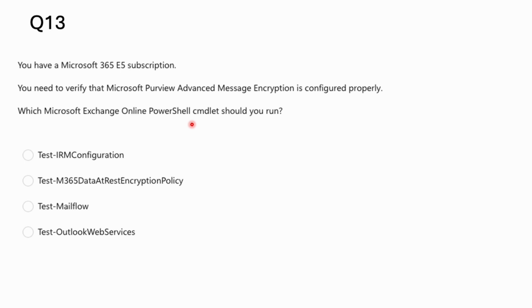So to verify that Microsoft Purview advanced message encryption, which leverages the Azure Rights Management service, is configured properly in Exchange Online, what command should you execute? The nearest answer so far seems to be test IRM configuration, because this cmdlet tests the information rights management configuration for Exchange Online, since advanced message encryption is built on top of IRM. This cmdlet checks the functionality and connectivity required for encryption, including the ability to encrypt, decrypt, and apply templates. It also validates whether the service is properly integrated and operational or not.